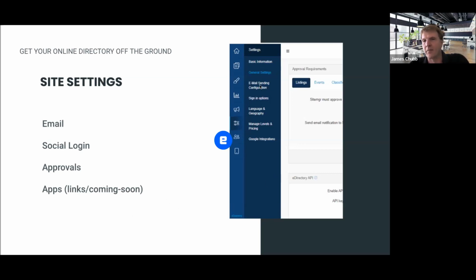So those are a couple of the settings, but as you go down the settings in there, you'll see the various different level pricing and other types of settings in the site manager as you go.